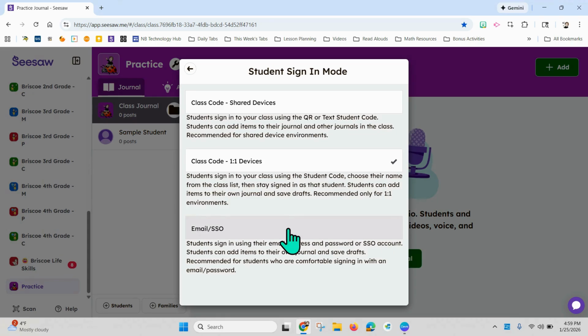And then the last option is using email or a single sign-on service. In this option, when students sign in, they would either type in their email or they would click a button for whatever sign-on service they're using, such as Google, Clever, or ClassLink.